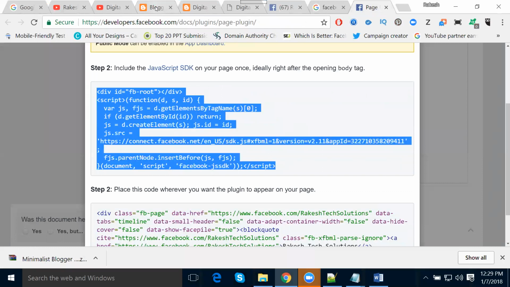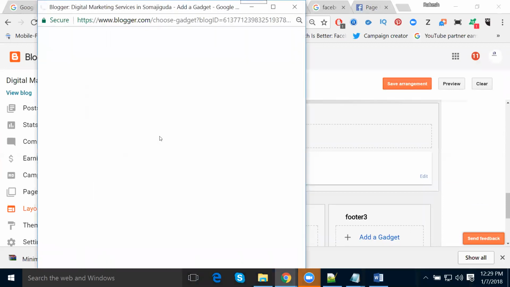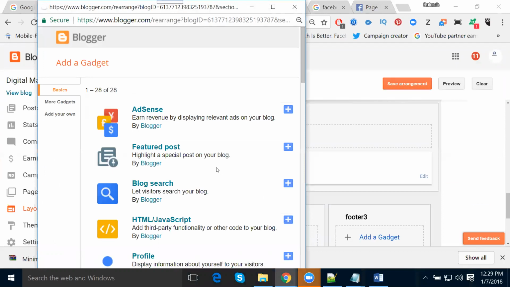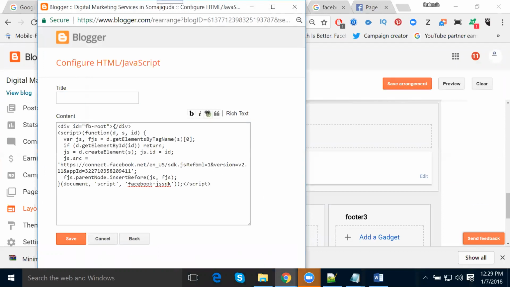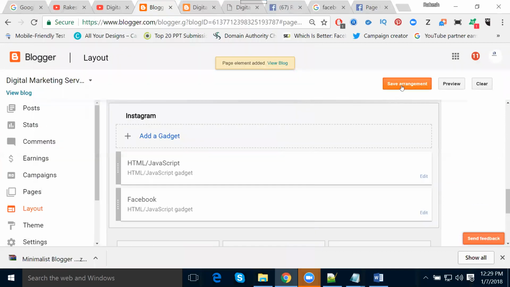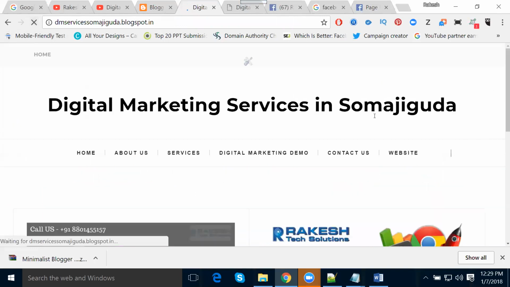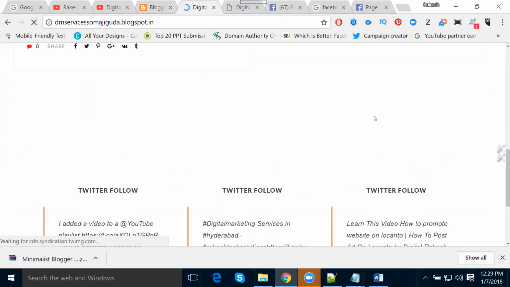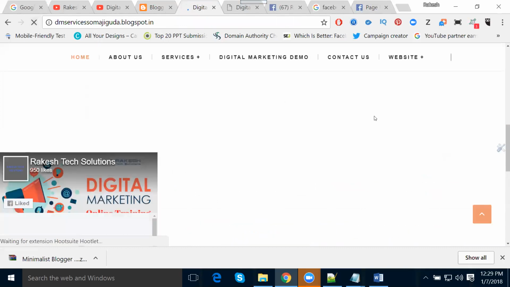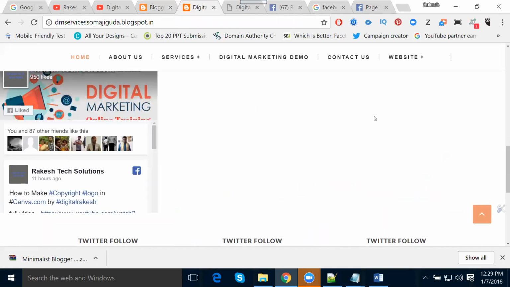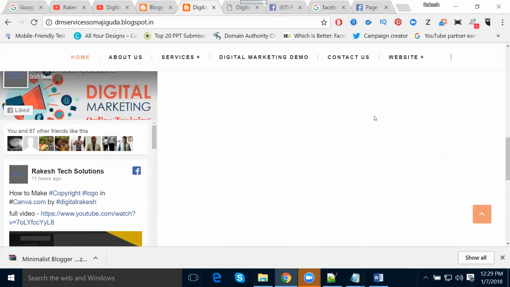Steps. Click here. I'm going to add gadget. HTML JavaScript. Place your code here. Save. After that, save elements. Done. So how many codes do you require? Two codes. If I add only one code, it will not appear. You can add the two codes. First is the second code. Second is the first code. It will appear like this.